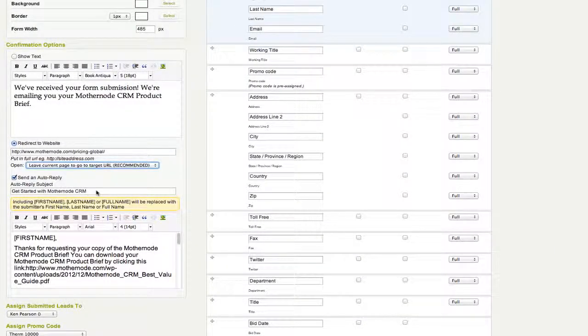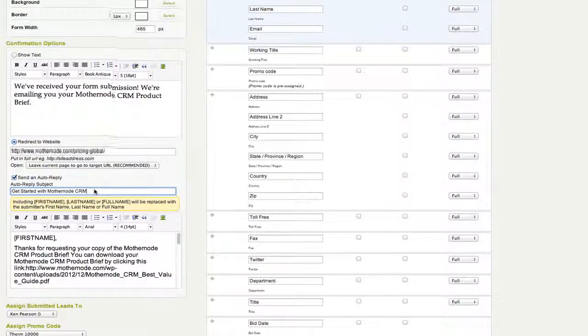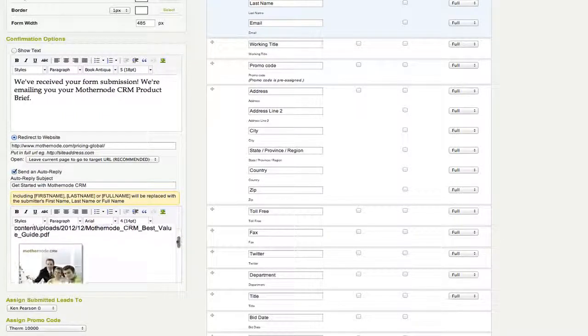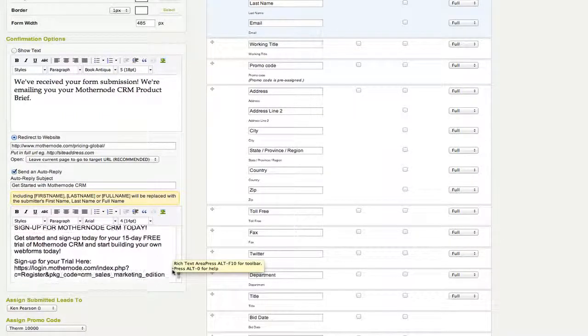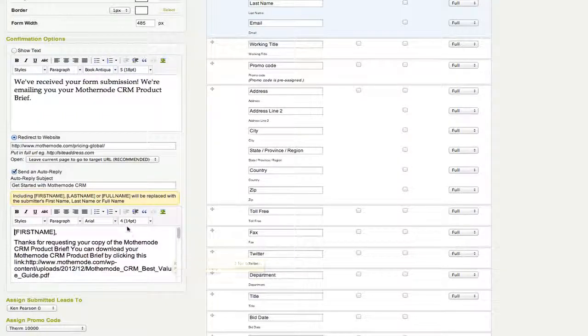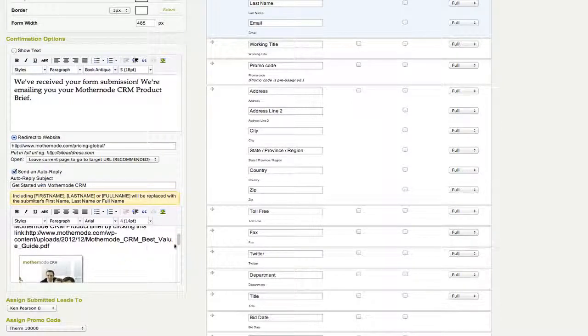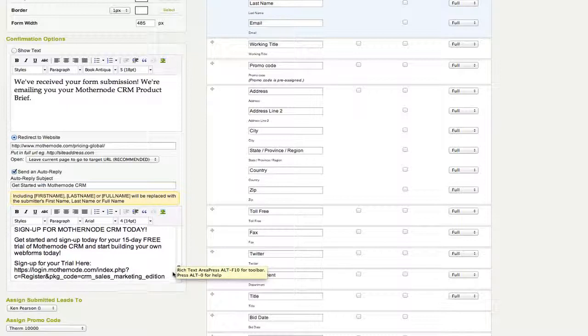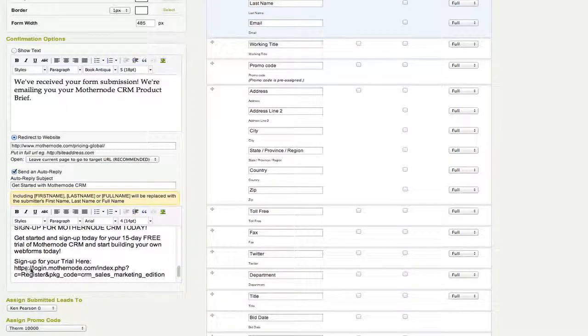Now, there's also a subject. So in this one, we're calling it Get Started with Mothernode CRM. Then down below, we have a rich text editor, and we can include graphics, text, bold, fonts, bullets, numbers, whatever you want. You can format it the way you'd like. And this is basically giving them a link to download this brochure, okay, this product brief. And of course, we want to keep them involved with us. We want them to come back and sign up, so we've actually told them you can sign up for a trial here and come on over, okay?